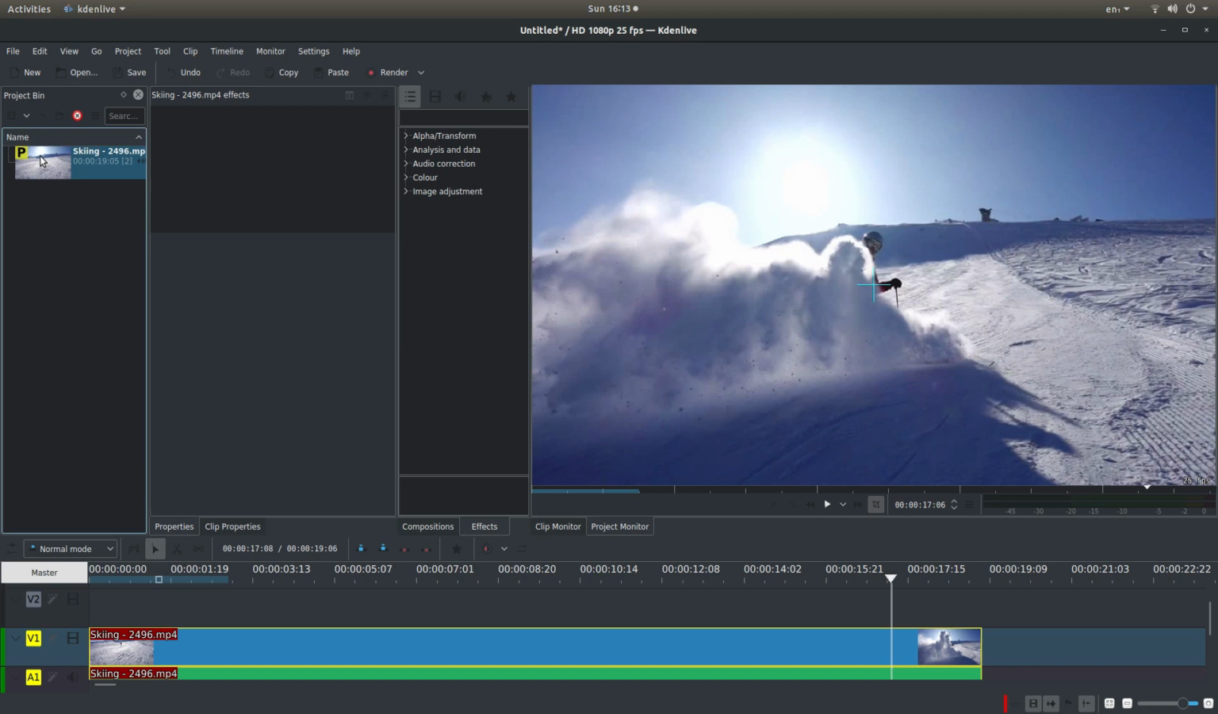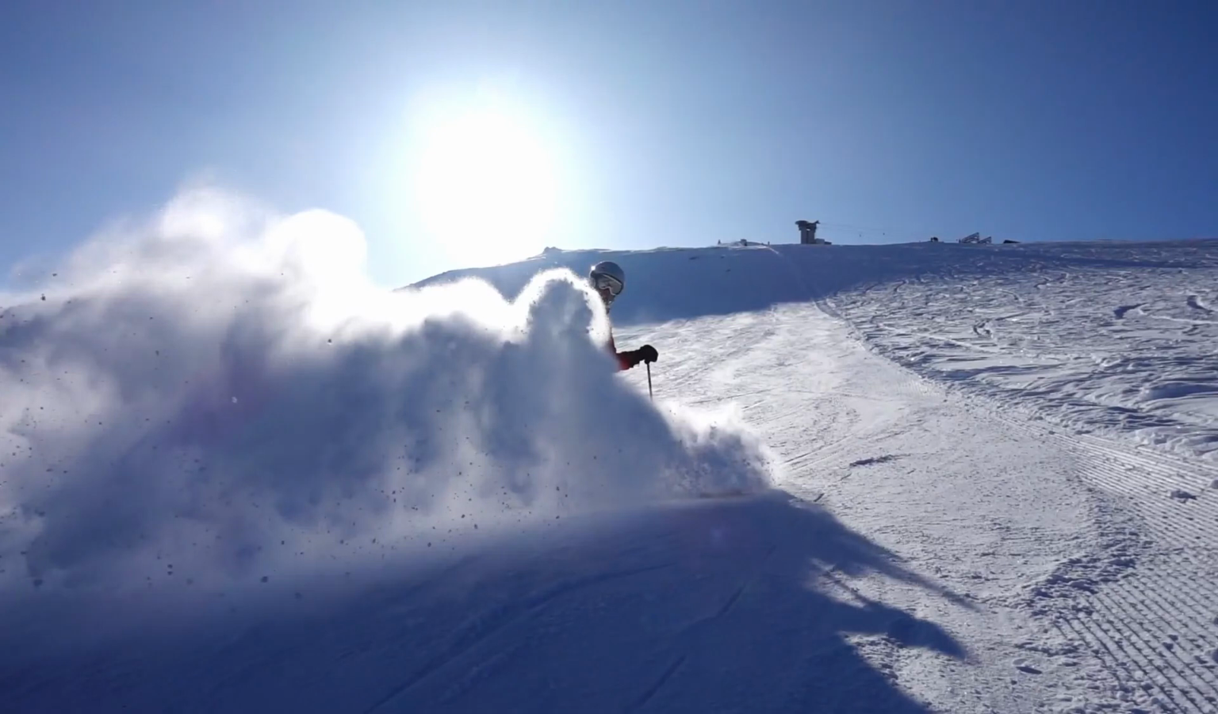In this Kdenlive tutorial I will show you how to extract an image from a video clip.